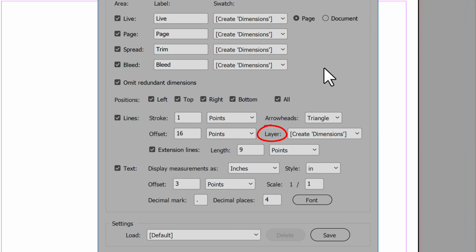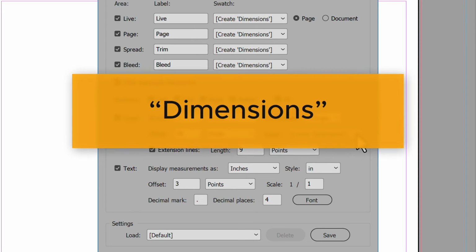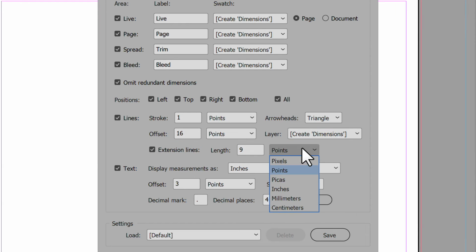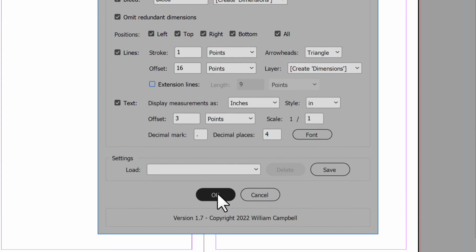Next is a layer where dimensions go. The default is a layer named Dimensions. If it doesn't exist, the script offers to create it. Or choose another from the list. Next is extension lines. When enabled, set the length and units. Or disable the checkbox and they're not drawn.